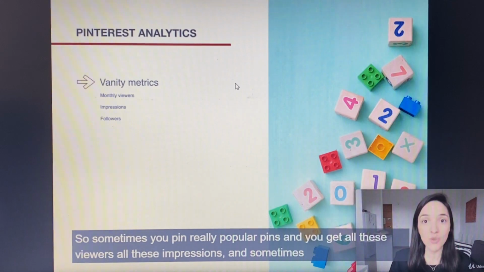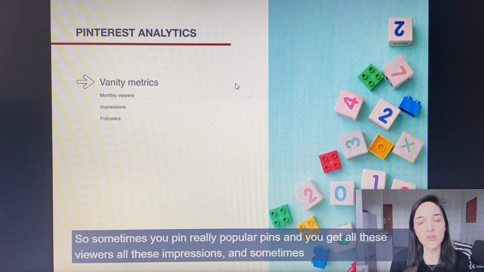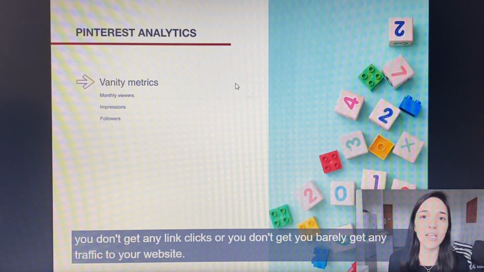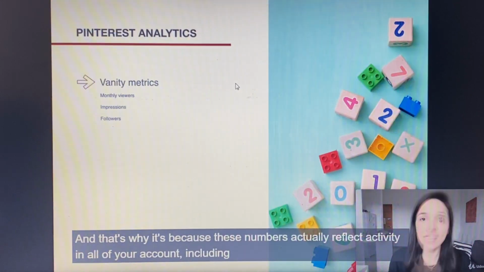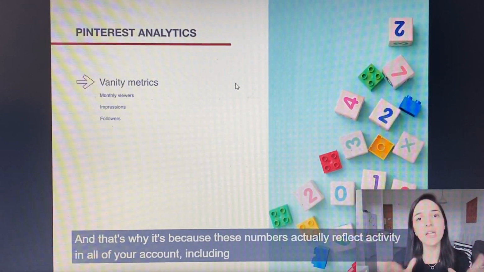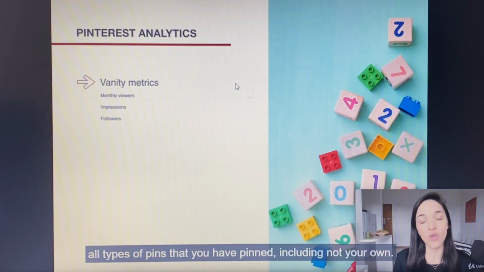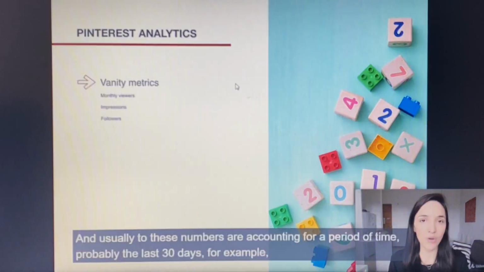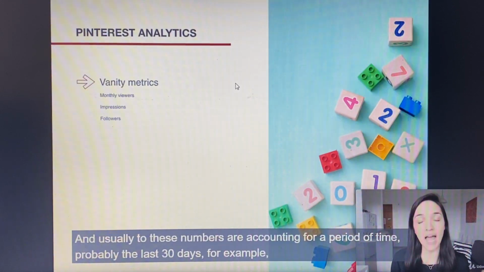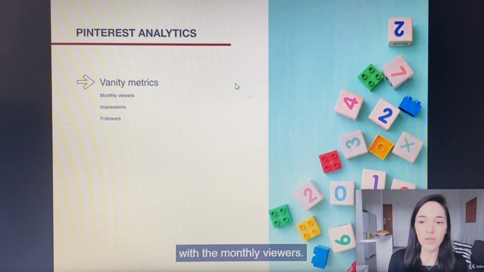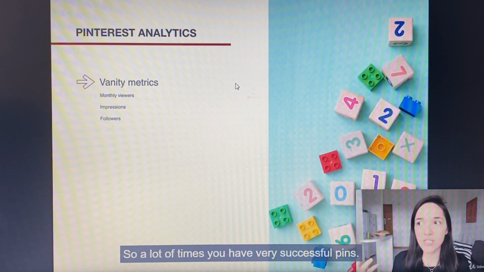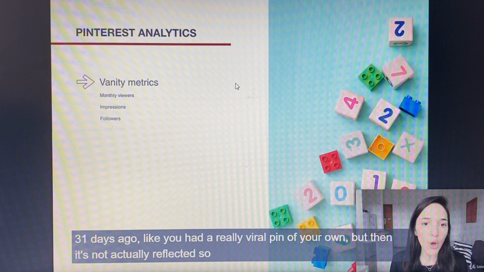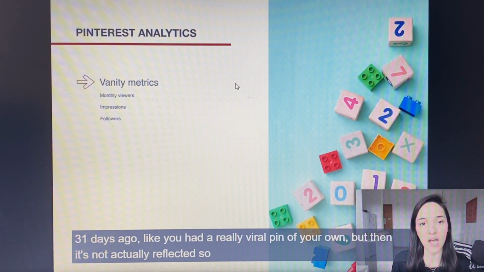So sometimes you pin really popular pins and you get all these viewers, all these impressions, and sometimes you don't get any link clicks, or you barely get any traffic to your website. That's because these numbers actually reflect activity in all of your account, including all types of pins that you have pinned, including not your own. And usually too, these numbers account for a period of time, probably the last 30 days, for example, with the monthly viewers. So a lot of times you have very successful pins 31 days ago, like a really viral pin of your own, but then it's not actually reflected so much on that number.